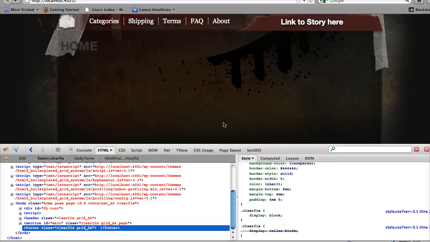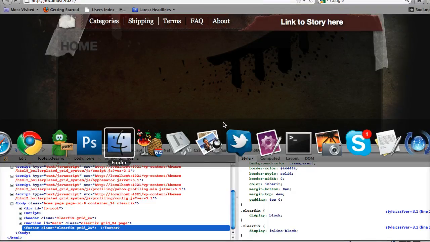All right, we're cranking through the series here. I think we're on 23 now. So we're taking a look last time at adding a footer sidebar.